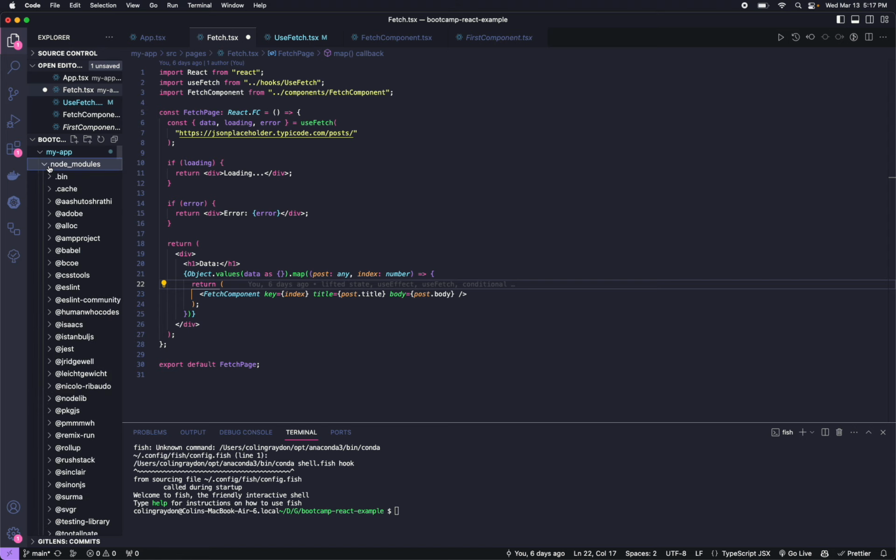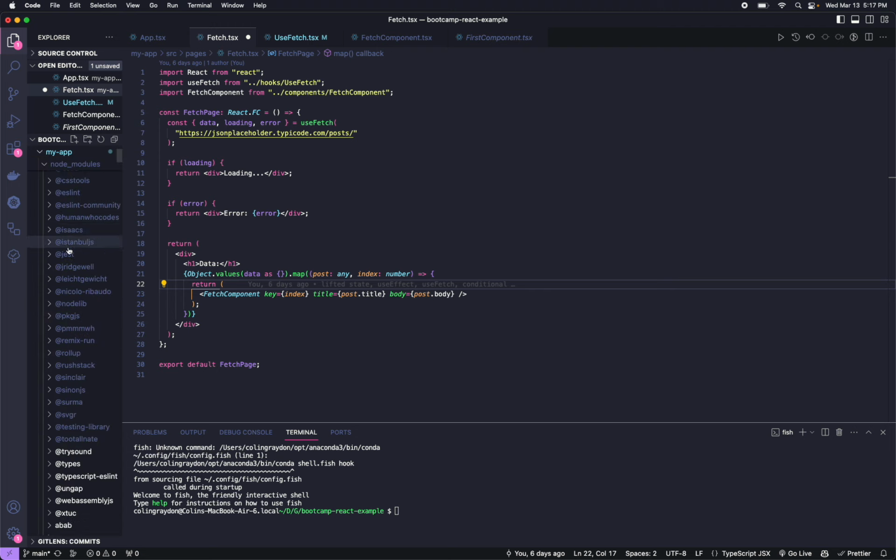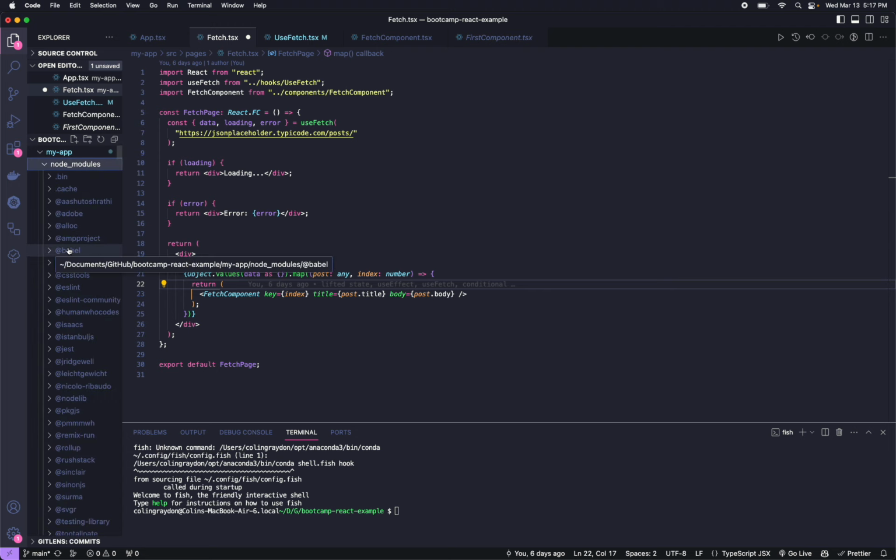Here's the first thing, node_modules. Well, we're running Node. This is everything Node needs to function. We mentioned in our gitignore that this should all be ignored. We never touch this ourselves. We just forget it exists.